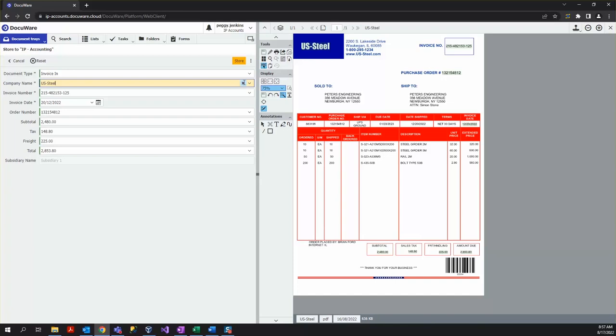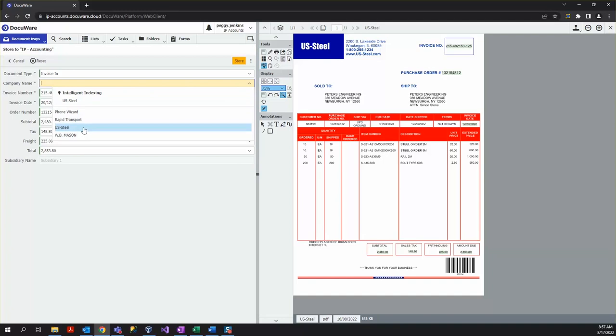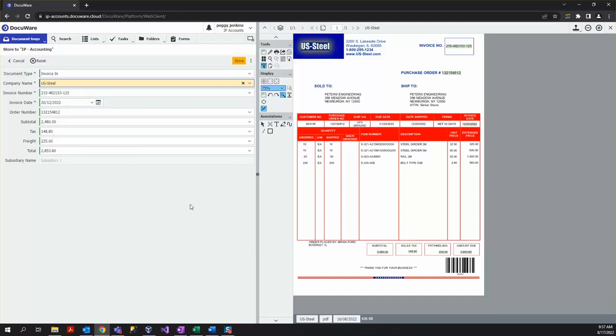In this case, I want to verify that the company name is correct and uniform to the way that we are storing it in our DocuWare system. For this, I can choose a select list and choose the company name US Steel. Now to verify the invoice number from the document, I can actually use one-click indexing. So we'll go to the document on the right-hand side, find the invoice number, and then using one-click indexing, select that information, and you can see it was already transferred into our index field, easily and conveniently.